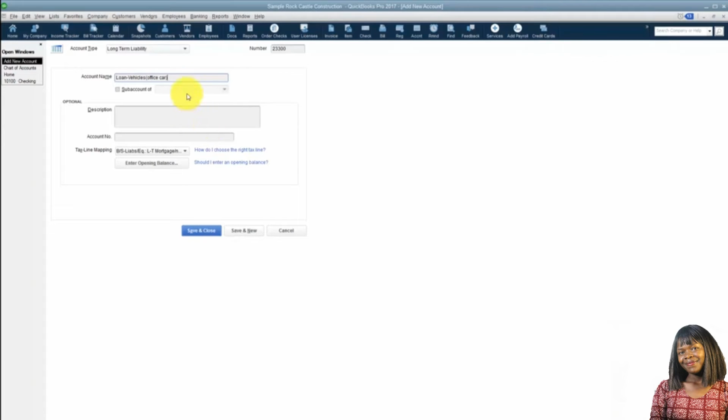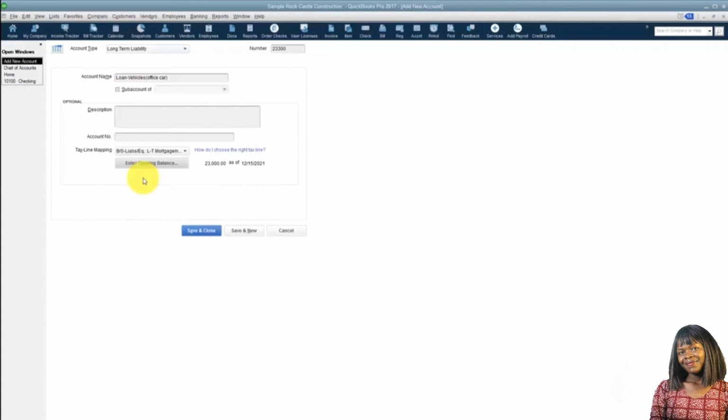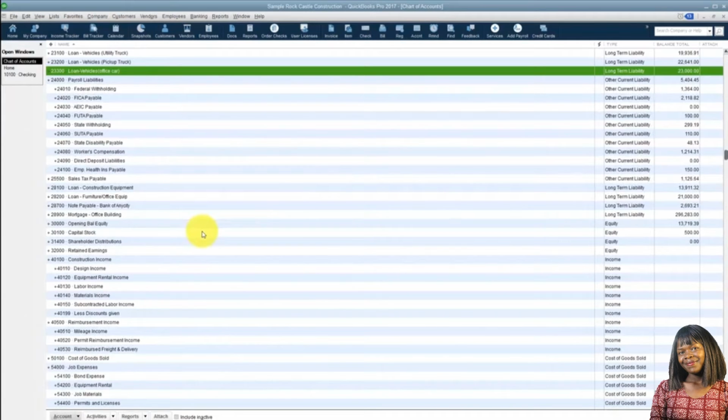Now, this is not a sub account of the other, and if I wanted to put a description, I could. Don't need account number and all this stuff, but I do need an opening balance, so I'm going to go and enter it in. Let's say $23,000 as of today's date. That's okay. Now I'm going to click OK. When I save and close, you will see that I now have a new loan account on my long-term liability list.